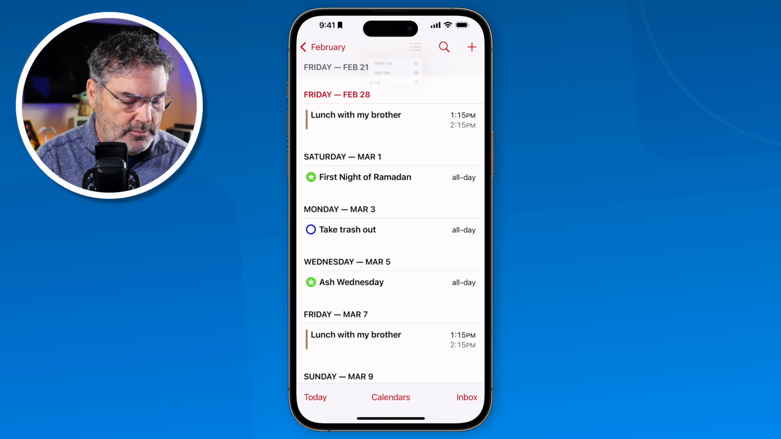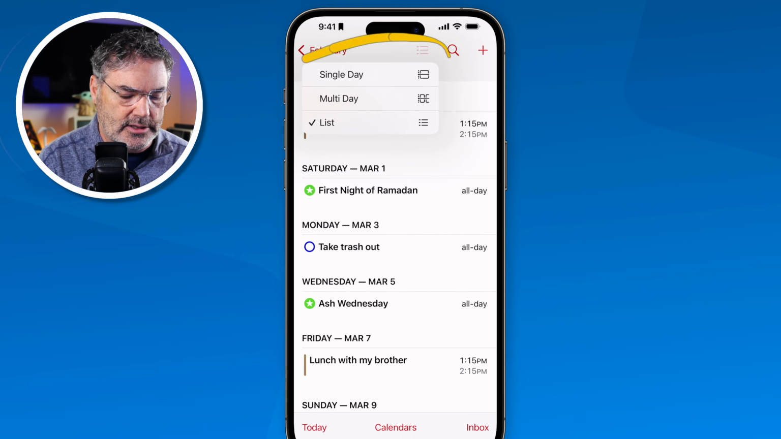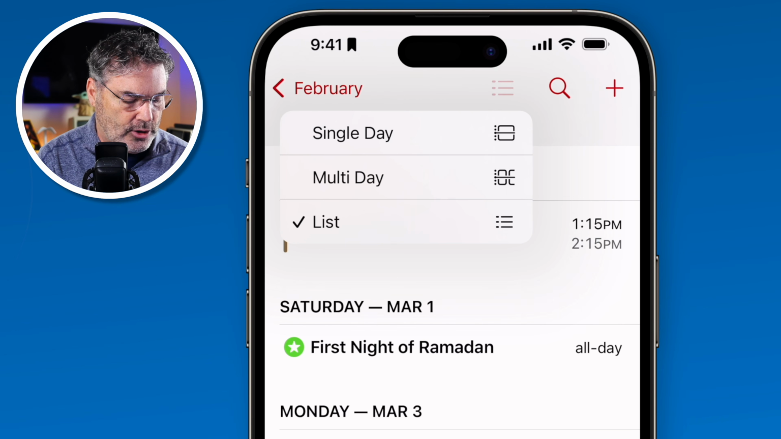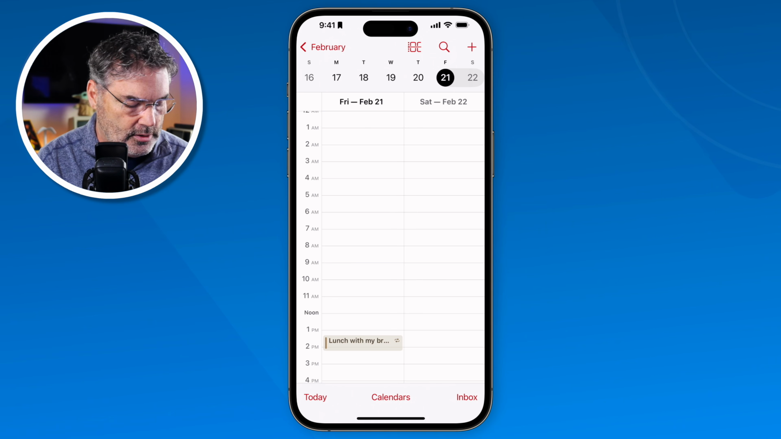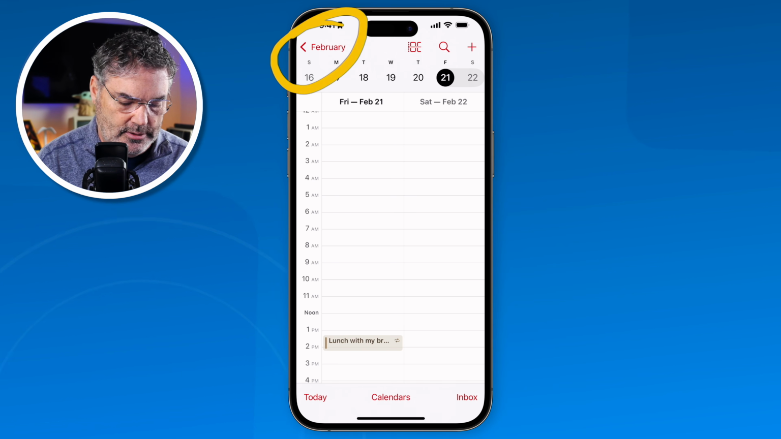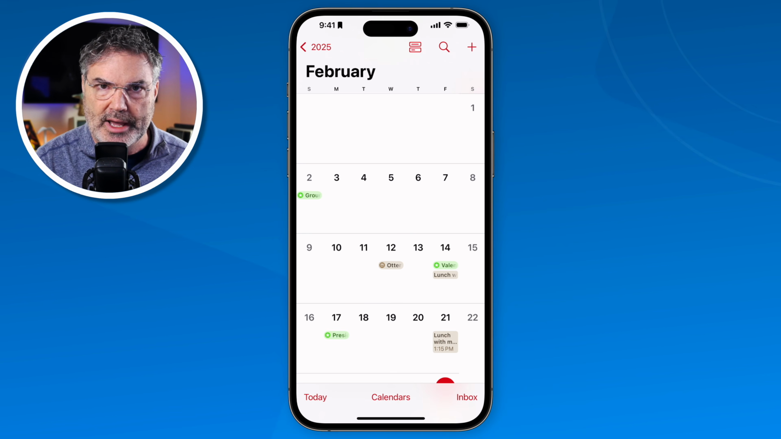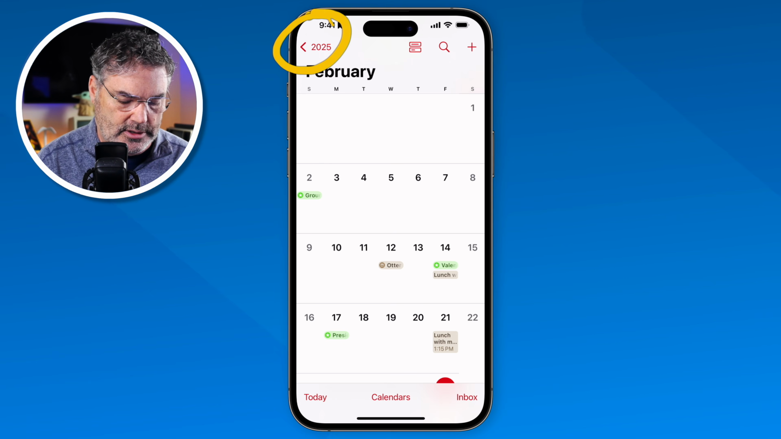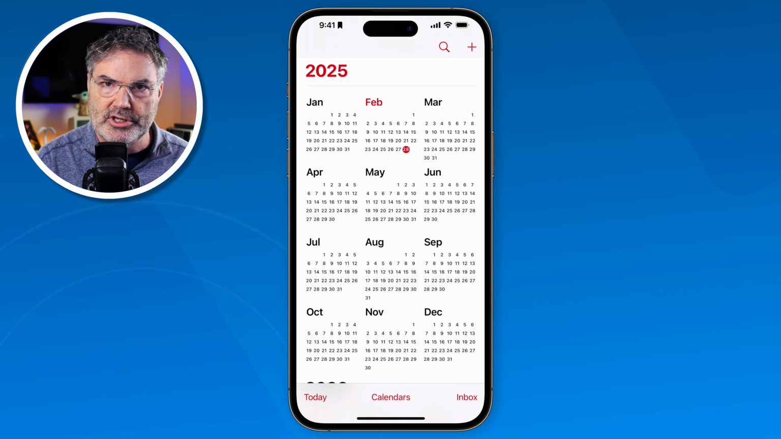This is only available when you're looking at it in a single day or a multi-day. I'm going to go back over to multi-day. That's actually my favorite. And now, if I want to switch back over to month, I tap on month. I want to switch back to annual. I tap on the year. I can see all 12 months.